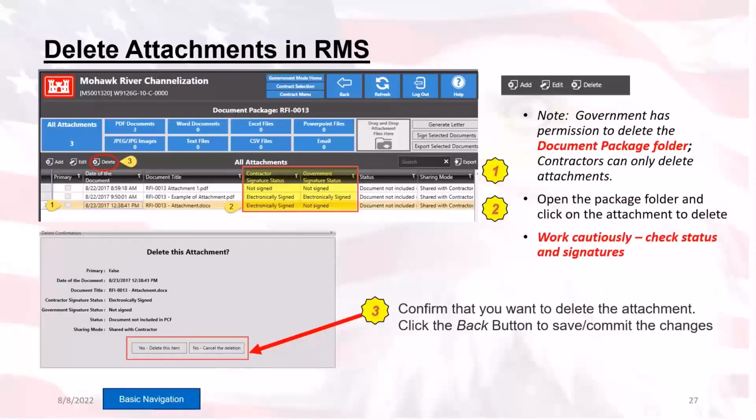Additionally, whenever a document package has been returned to the contractor for corrections, you must keep in mind that the contractor will then be able to add it, edit, or even delete items within the document package to include the document package itself.